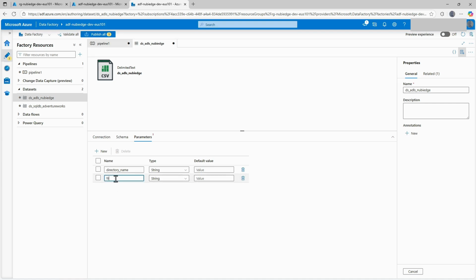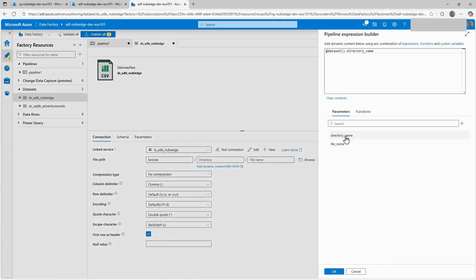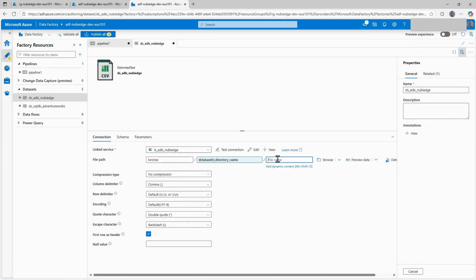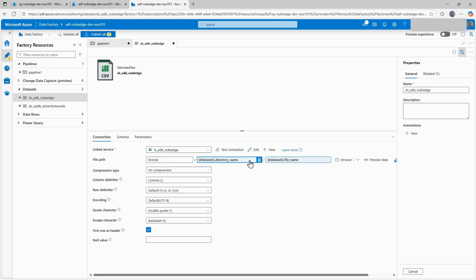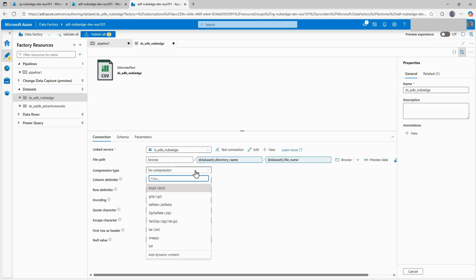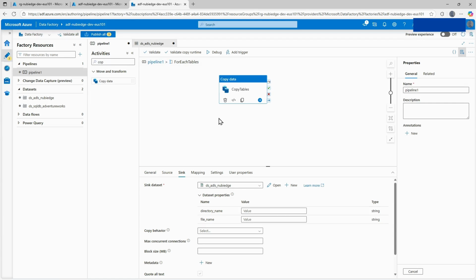Then the file name is also a string, and let's leave it as is. So if you go there and click on the directory, just use the directory name parameter and the file name parameter here, and we are going to define the values for these two parameters at the pipeline level. All the other settings, like the compression type, just leave as default. Everything's okay here. So go to the pipeline.